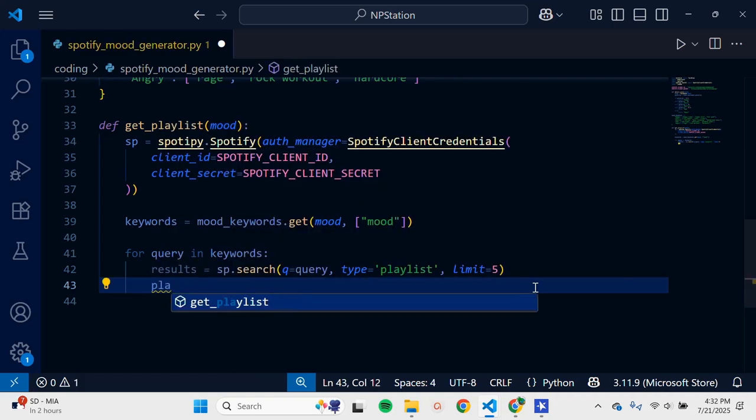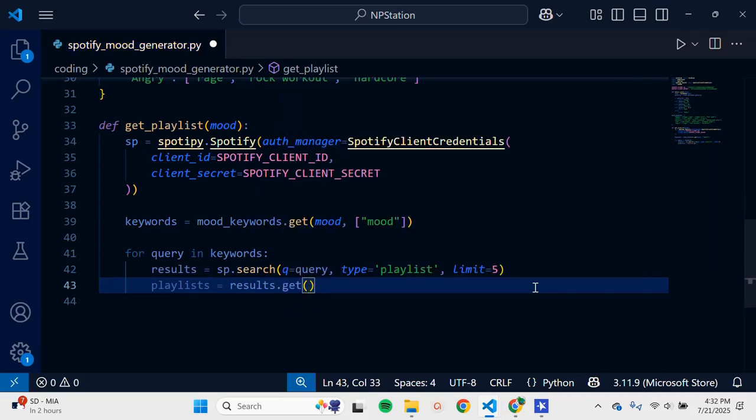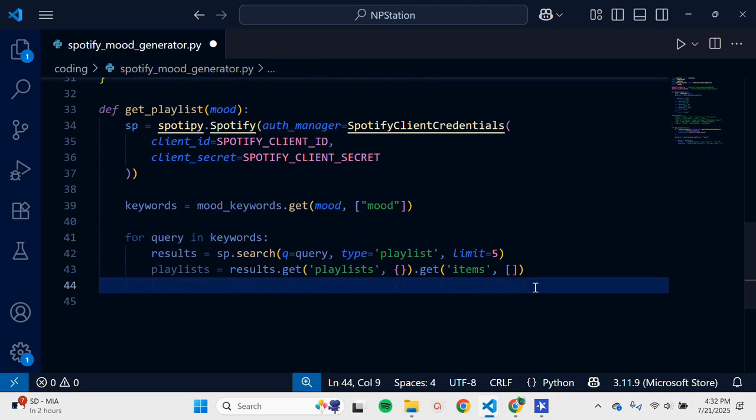Then we'll say playlist is equal to results.get, and here we'll say playlists again, and we'll type in a set of square brackets and close the parentheses, dot get items, and then a set of square brackets. So what this line of code is doing is it's extracting the list of playlist items from the search results. That is all. It's just extracting the items from the search results.